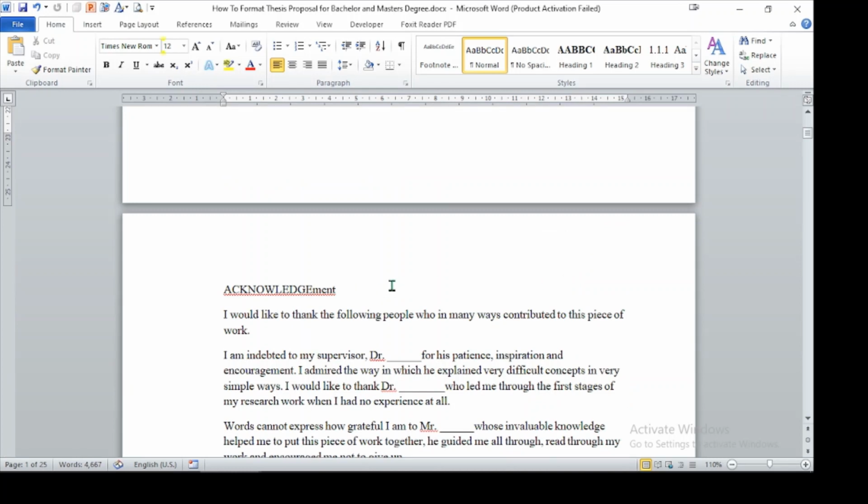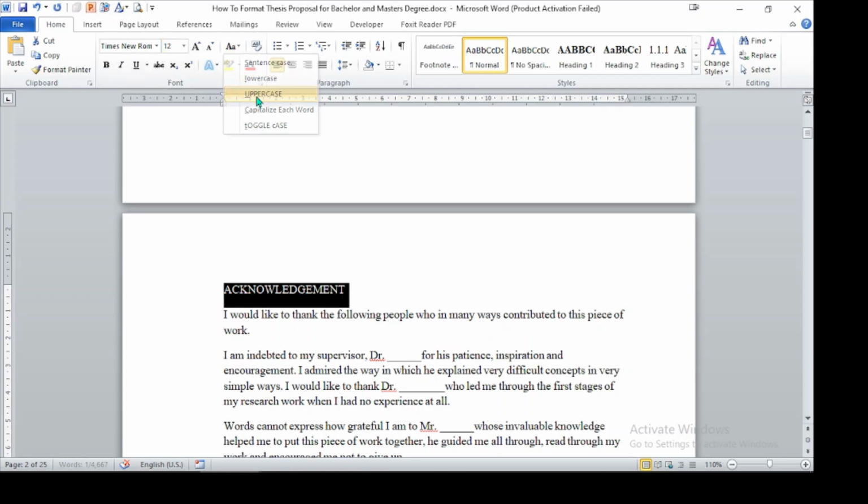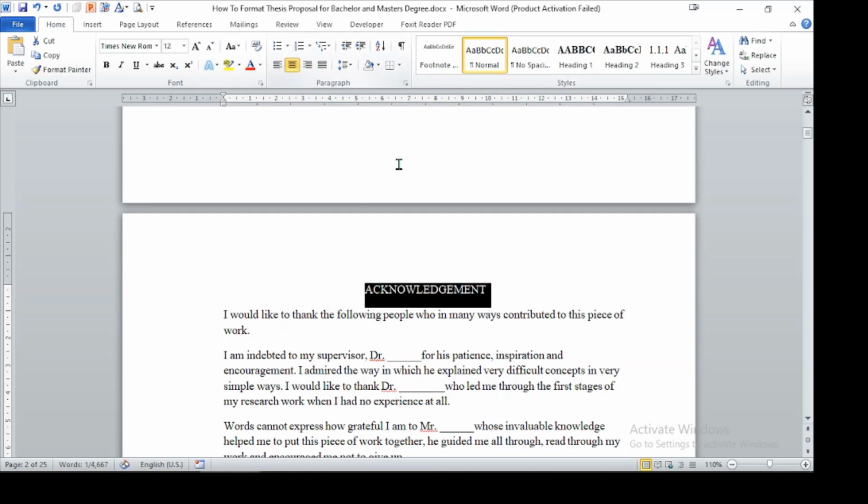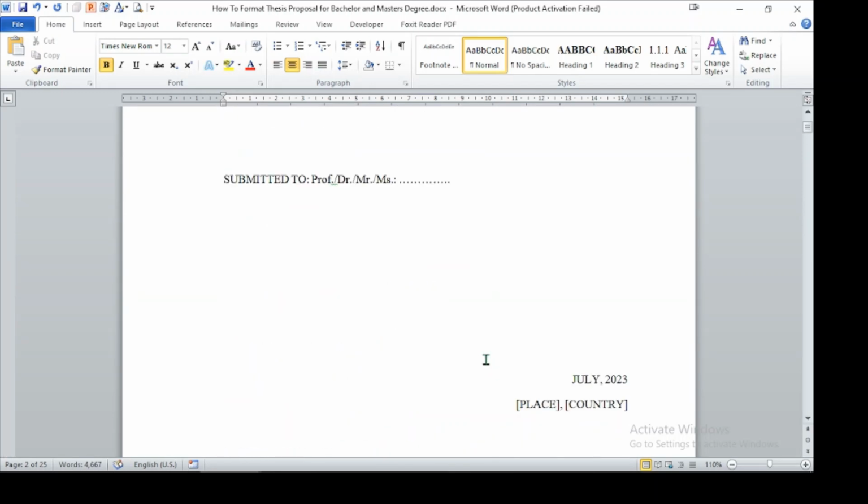Let's proceed to the acknowledgement. There is some inconsistency in the title, so you should select this one, and you can make it consistent. For instance, it must be uppercase and it must be aligned at the center. And you should make it bold. Now it's good.